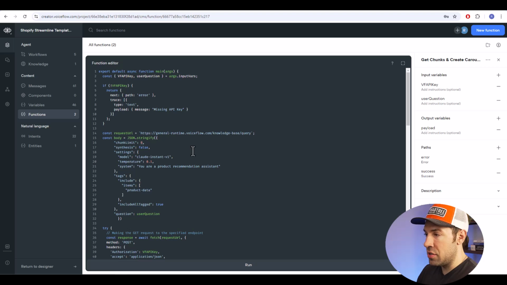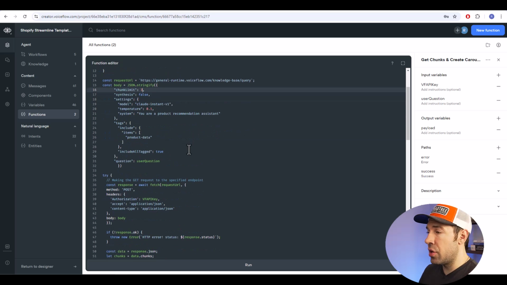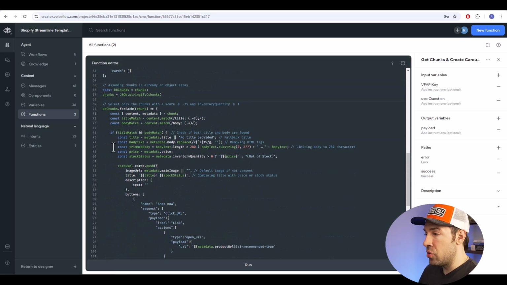So I'm going to change this down to 3, which is what Streamline originally had it as in their past versions of this template, but they bumped it up to 6 for whatever reason. I'm going to change it back down to 3 just because it fits my demo store a little bit better. You can do whatever you'd like. The other thing to potentially modify in this code, if you scroll down a little bit to line 78, is this body text length. This is referring to the item descriptions.